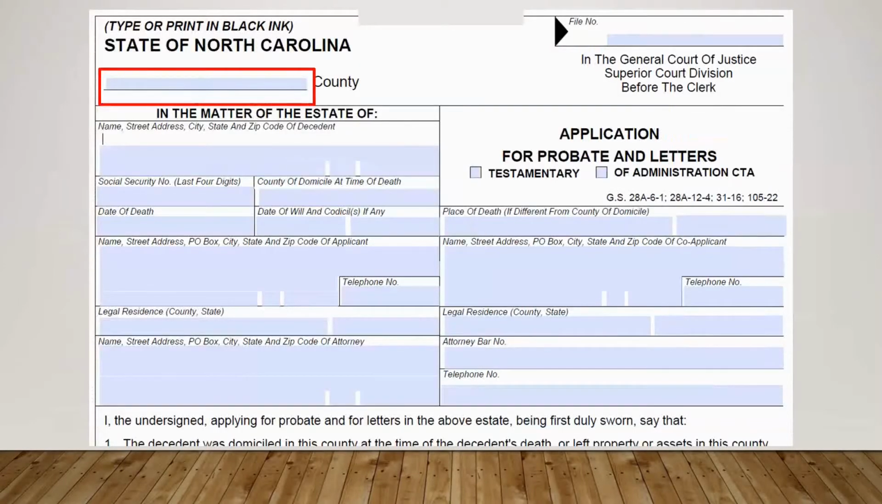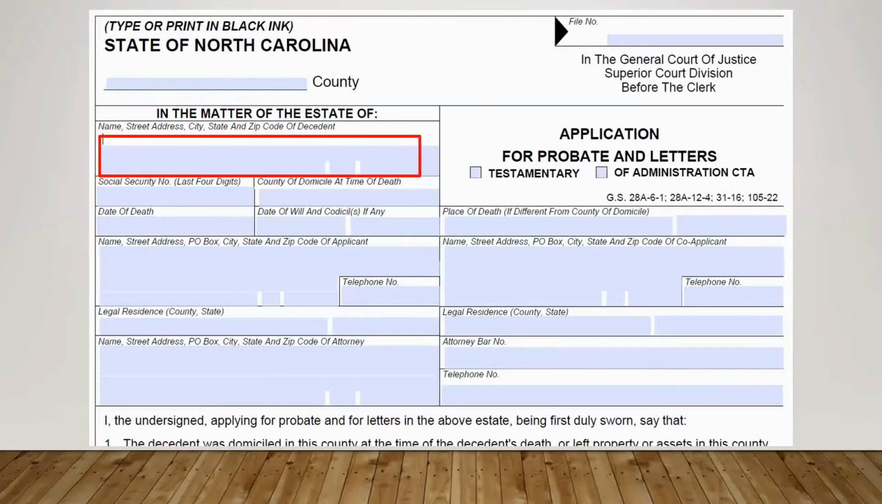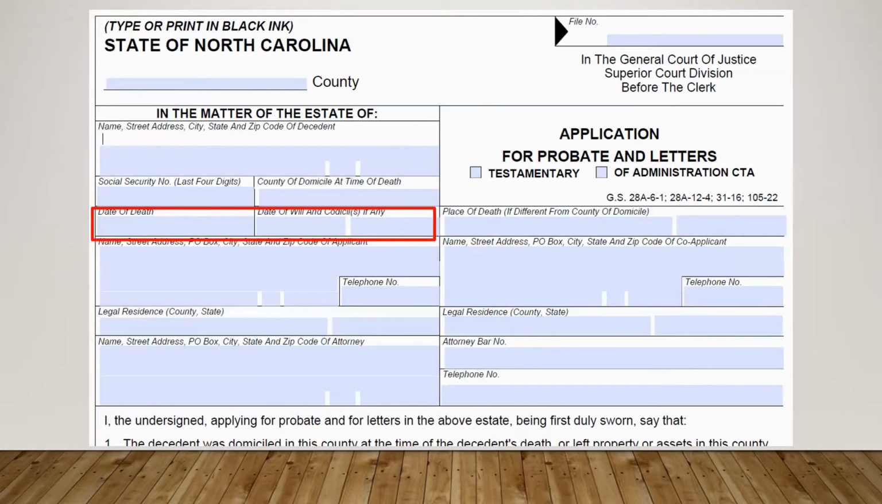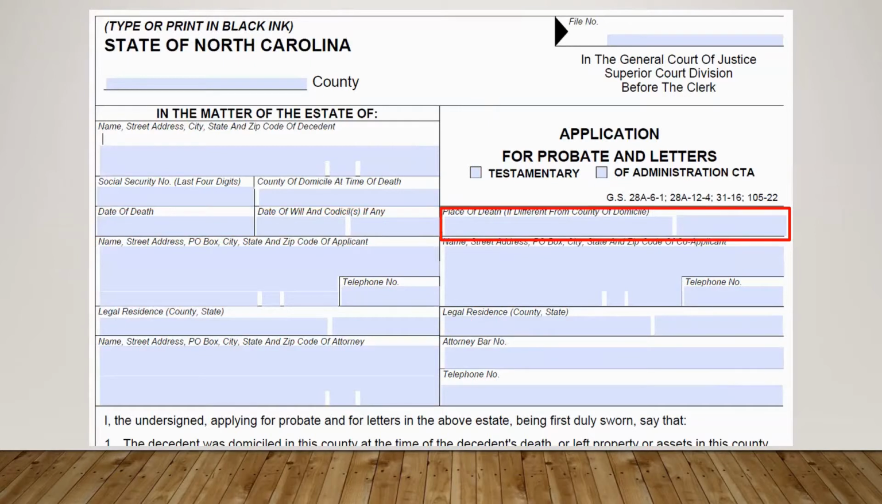Enter the county where this form will be filed. Enter the decedent's name, street address, city, state, and zip code. Enter the last 4 digits of the decedent's social security number and the county where the decedent lived at the time of death. Check the first box to indicate that the decedent left a will and that the applicant is an executor named in the will. Check the second box if the applicant is not an executor named in the will. Enter the date of the decedent's death and the date the decedent signed the will. If the decedent also left a codicil, include the date the decedent signed the codicil as well. Enter the place of the decedent's death only if it is different from the place where the decedent lived at the time of death.